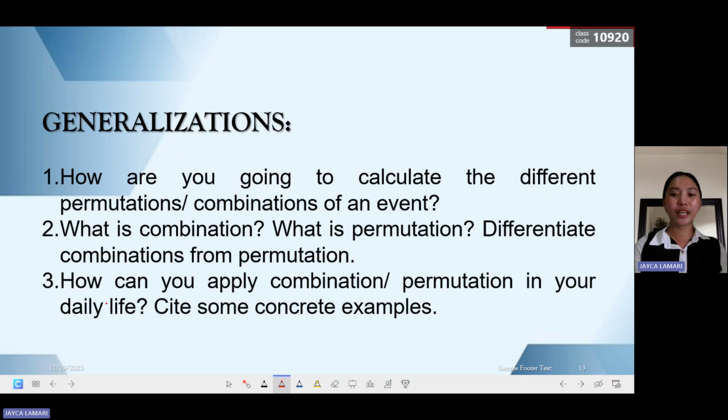How can you apply combination and permutation in your daily life? Cite some concrete examples. Yes, Maria, very good. Let's say, for example, cooking. That's very correct since teacher is also already hungry. So when you say cooking, it could also be permutation at the same time combination, because when you say cooking, let's say for example baking. So there's a pattern, there's a sequence that you had to do that.